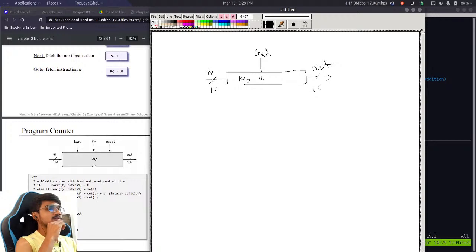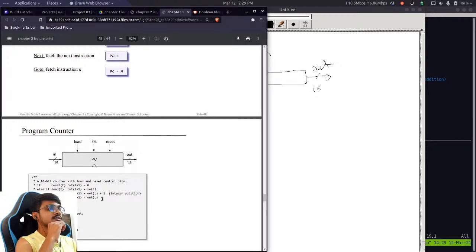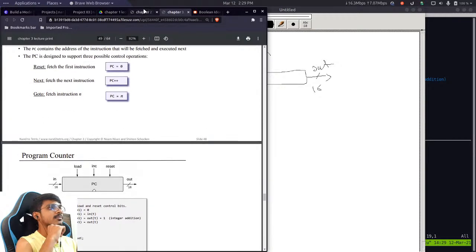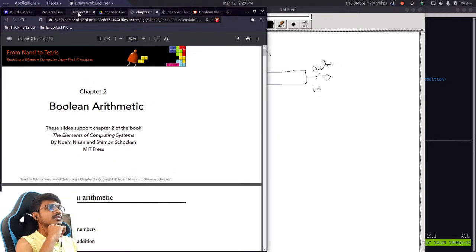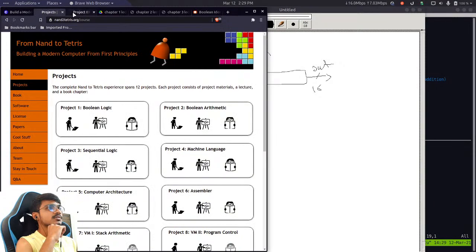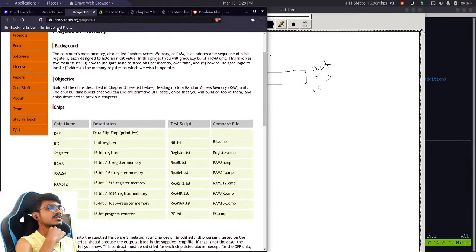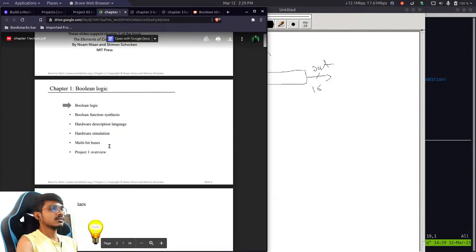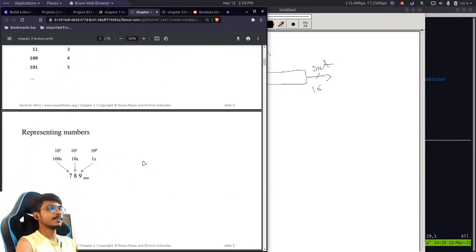Also this incrementer will increase the value of the program counter by 1, so we also need an incrementer. I guess the incrementer was inside the first chapter. We created the incrementer inside the first chapter, maybe it was inside the second. I guess it was inside the second chapter.